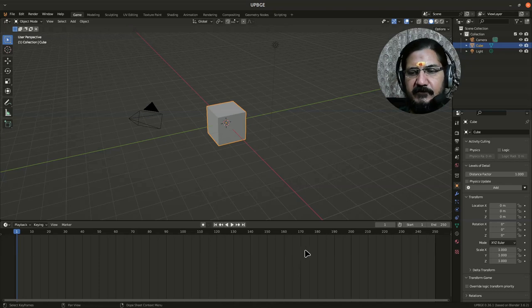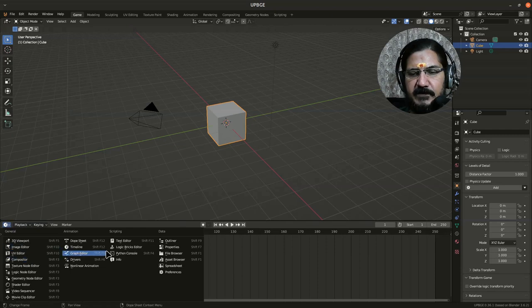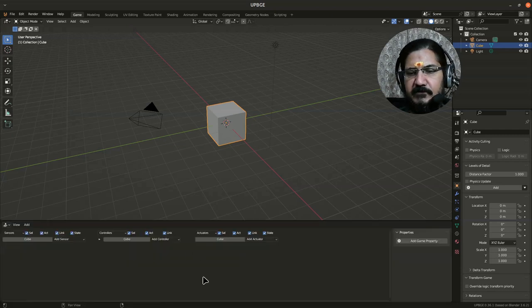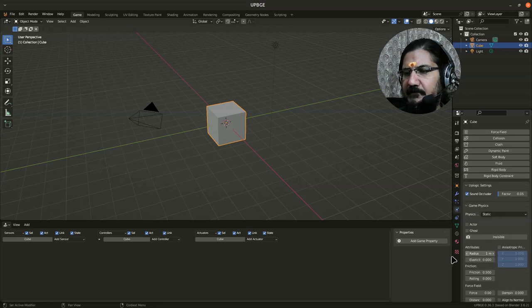Fine. So the most important part here in the game engine is the logic development or the logic brick section, from where we actually put our code. So this is the additional part over here, the game engine part, or the logic brick window or section, you can say. And there are a few other things under the physics tab.